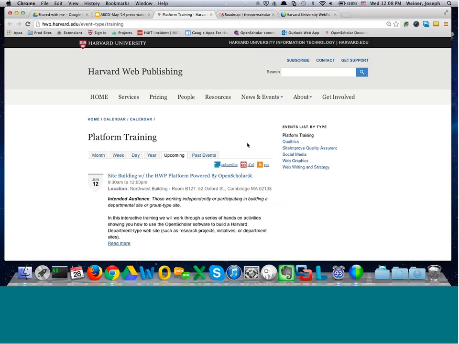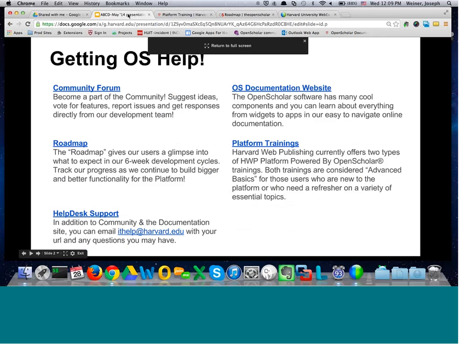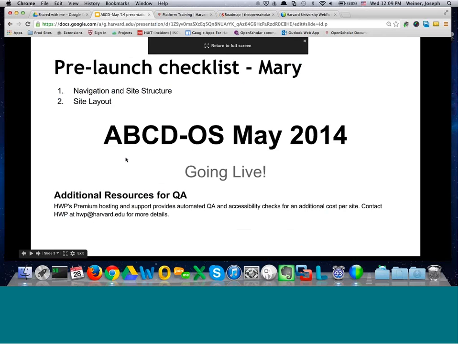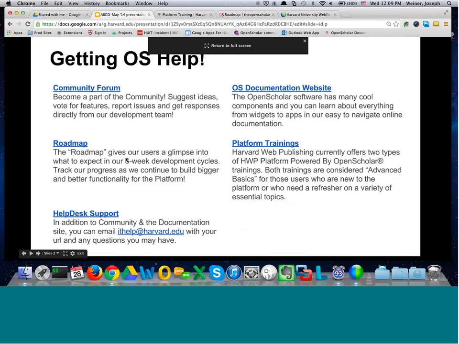We have platform trainings. You come to the Harvard Web Publishing website, you can sign up for training. Bree is the trainer. She's not here today, but she's also part of this team. So anybody that's in the Harvard community can sign up for free. Then I will say, help desk support. We do offer support to the Harvard community, and basically what you do is just send a ticket to ithelp@harvard.edu.